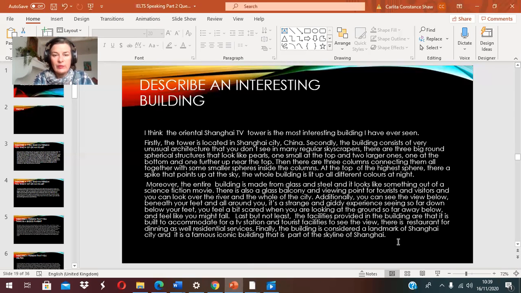So, describe an interesting building. You should say where it is, what it looks like, what facilities are available, what services are available inside. If there aren't any services available inside, you can just talk about it being a residential building or whatever. So let's have a look at this example answer. I think the Oriental Shanghai TV tower is the most interesting building I have ever seen. Firstly, the tower is located in Shanghai City, China.